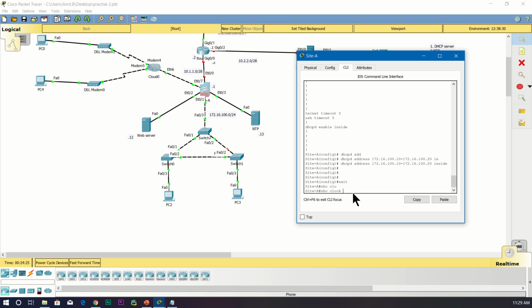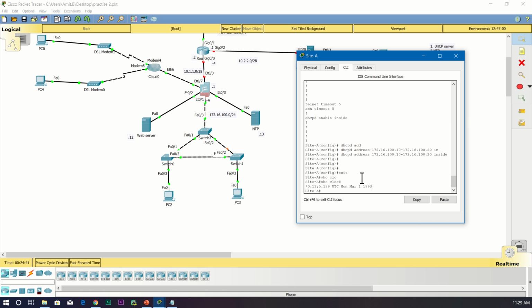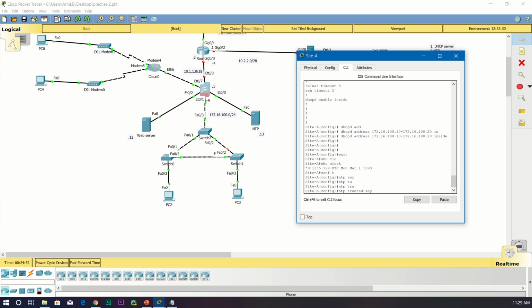So let's look at the clock. What's today's date? It's not March 1, 1993. The date is, you can see, Wednesday 29th of May 2019. So we need to get this by synchronizing with the NTP server. Now what I'm going to do is NTP server, NTP trusted key 1. Do you remember the key that I used? 1. And my NTP server is 172.16.